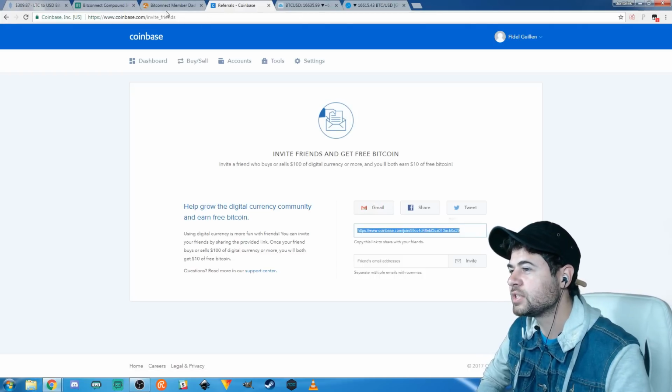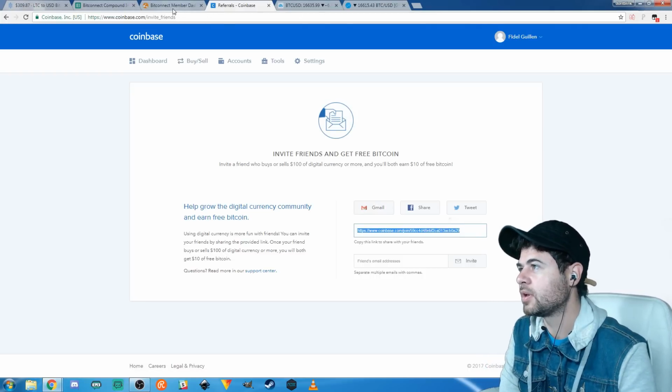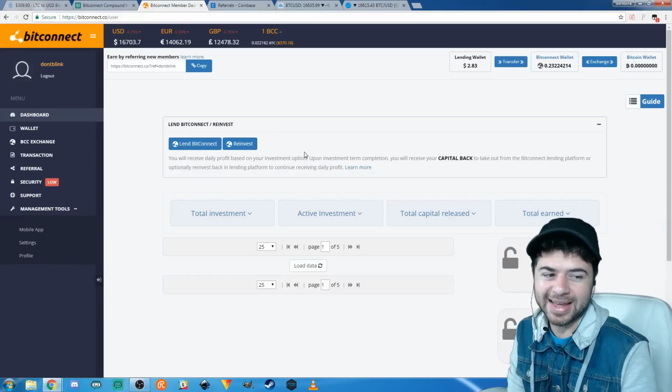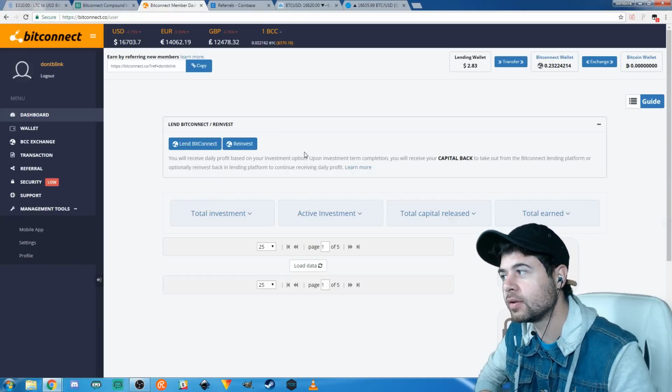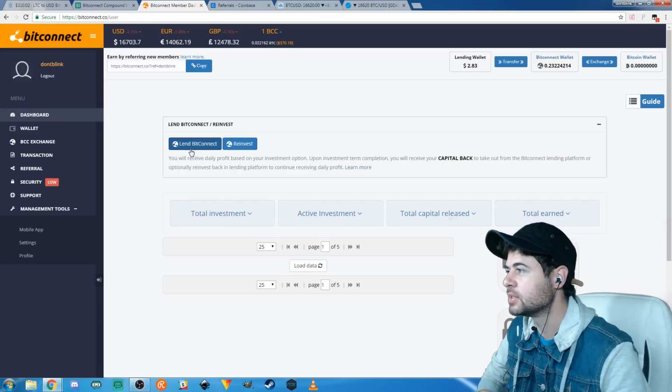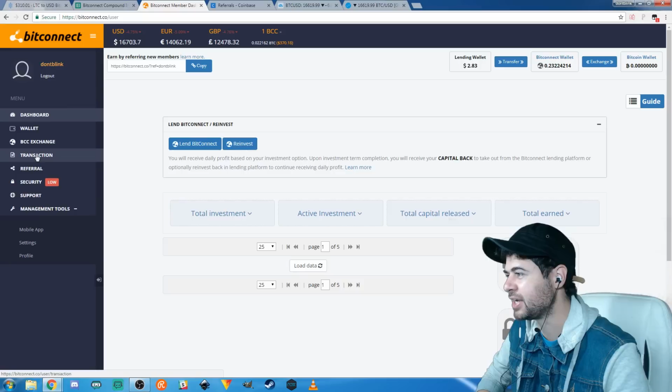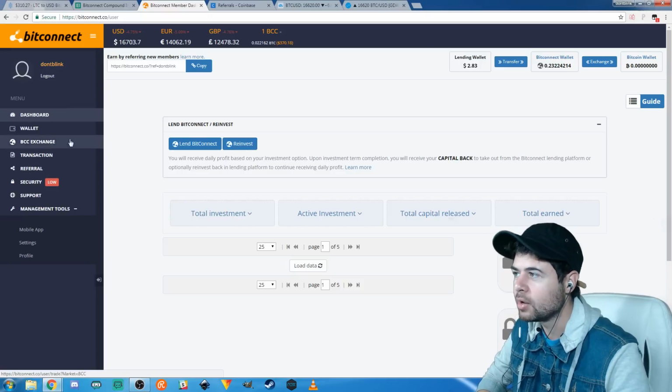Alright, now that you've purchased your Bitcoin, you're going to go over here to Bitconnect. Now, their platform was a little confusing to me at first. So you're going to look right here on the left. You have your dashboard, your wallet, your BC exchange, transactions, referrals, which is also in the description. Use my referral code.